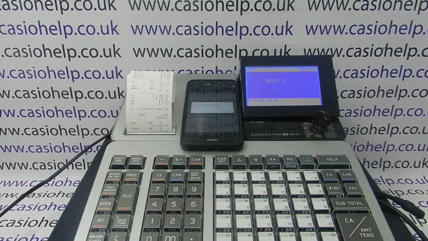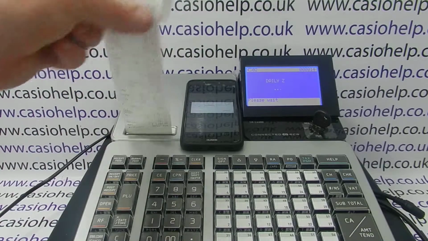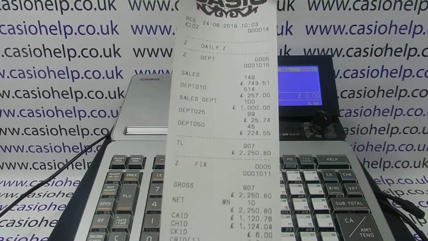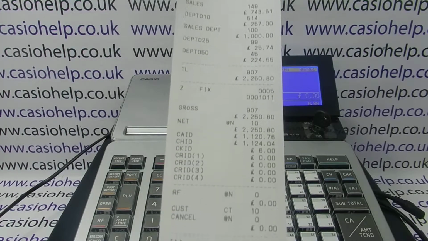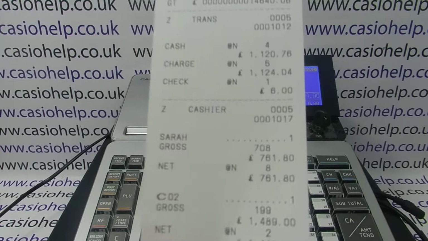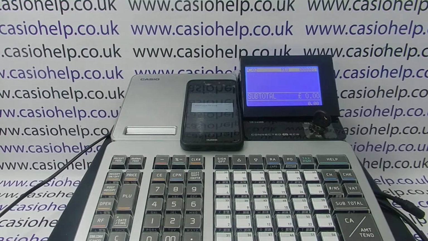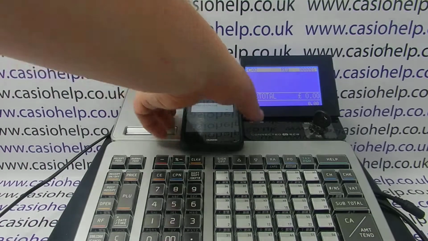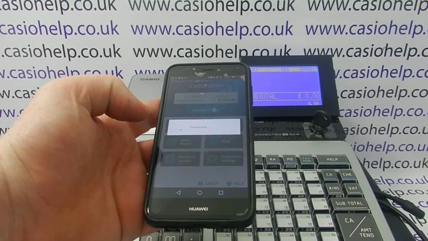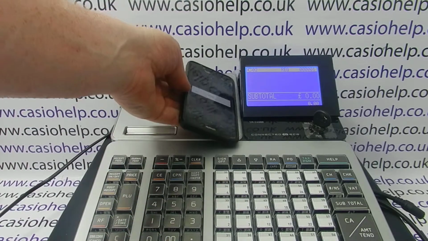You can close the drawer, wait for the report to print out. Tear the report off, so it's exactly the same report that you could have run via the till. So you get your sales breakdown for the day by department, by method of payment, by tax if you've got it set up, and also by cashier if you're using different operators on the machine. In terms of the phone, you simply press OK once it's done, and then return to the main screen and carry on using as you normally would.